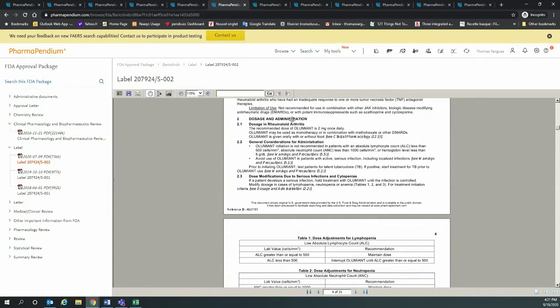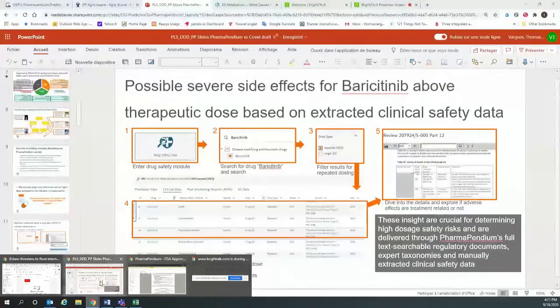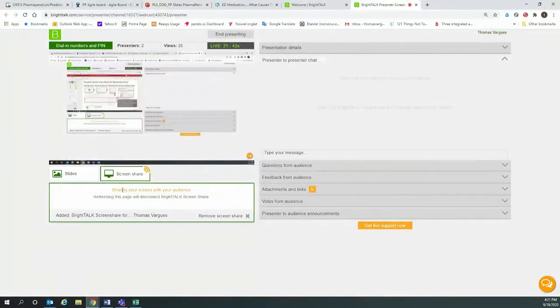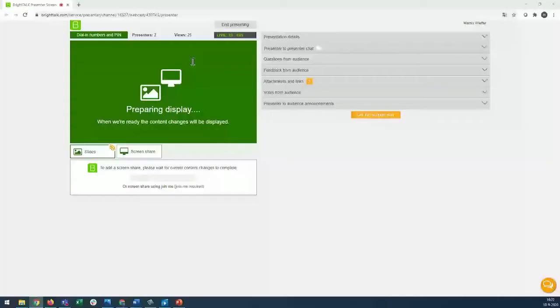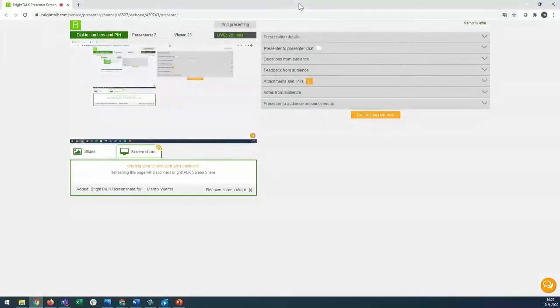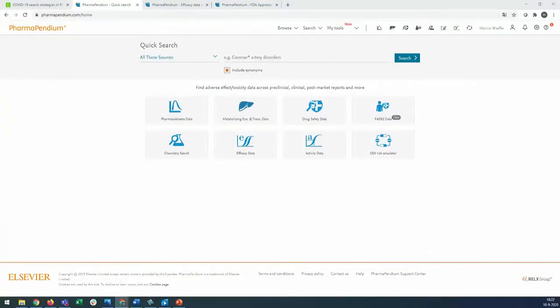Over to you, Marnix. Okay, it's back to me. So if you could stop your screen share, then I will start mine. Cool. I can do it from here as well. Screen share, so this will take a second. Okay, preparing. Okay, there we go. I should be able to see my screen and PharmaPendium.